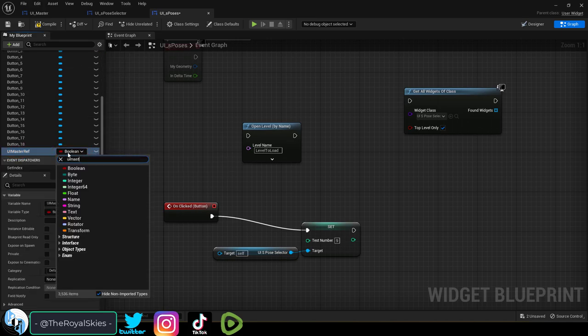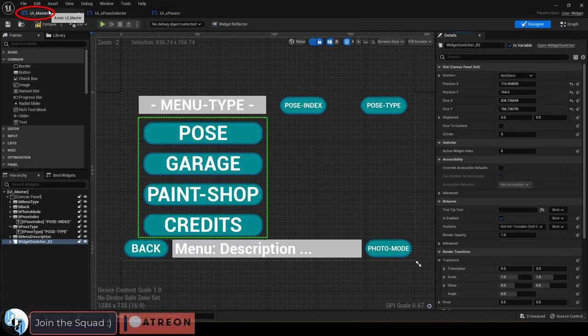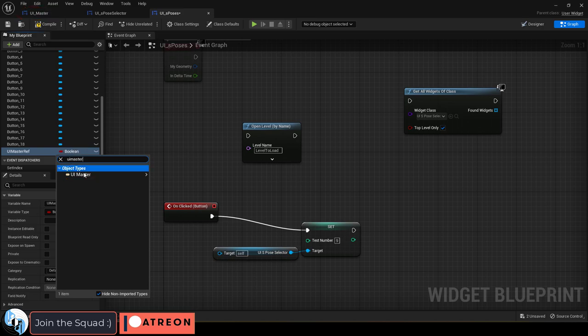Well, to do that, in the menu with the trigger button, create a new variable, and it should be the same object type as your primary master menu. So whatever the name of your front menu is, set it to that. Mine is called master, and you can see it here.